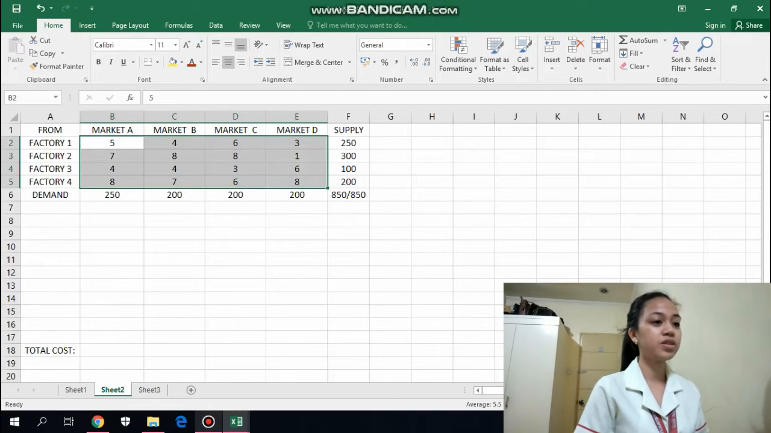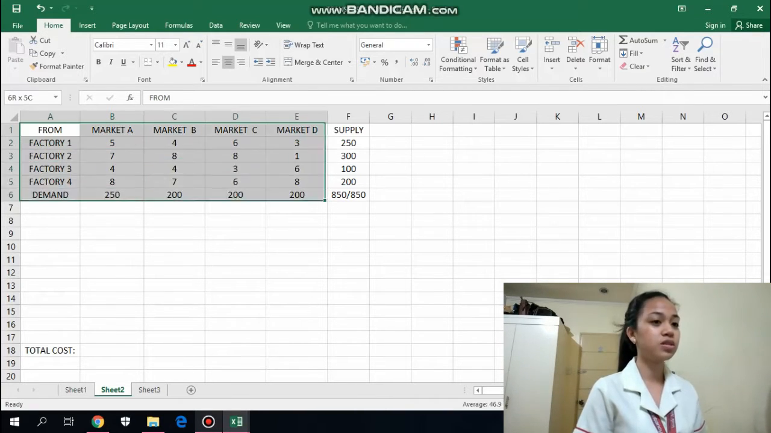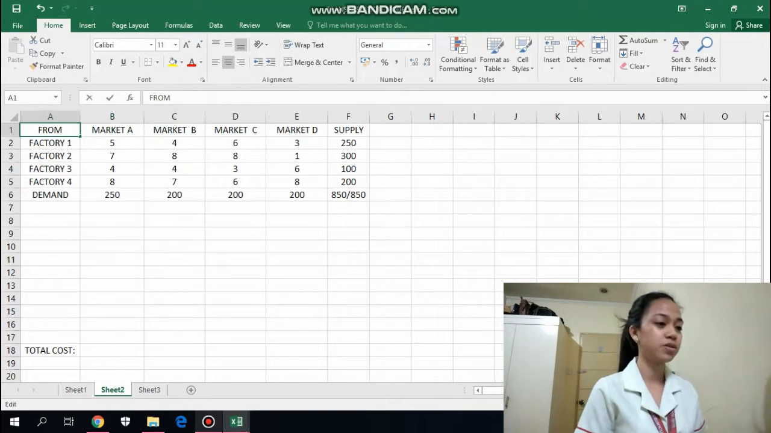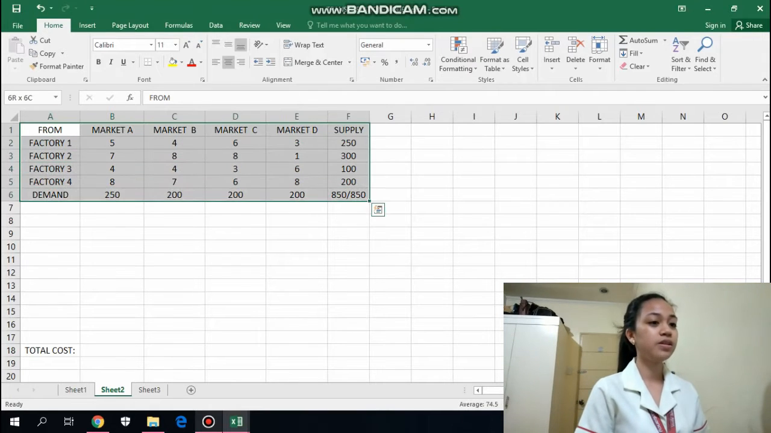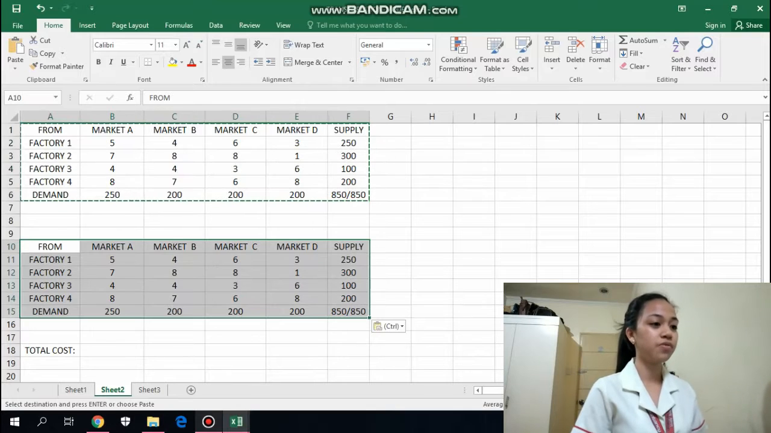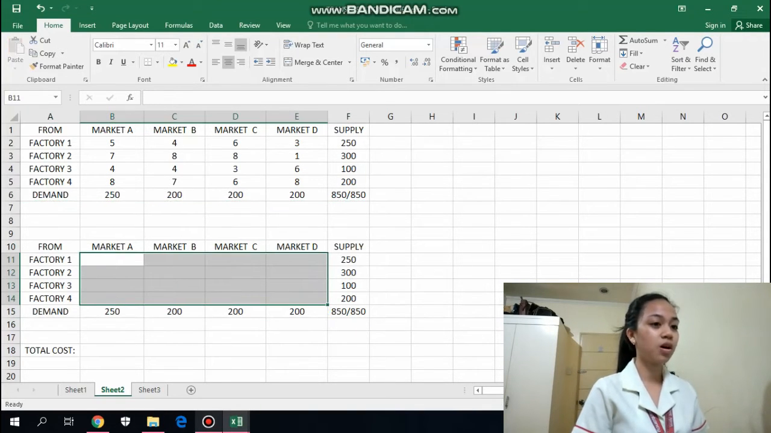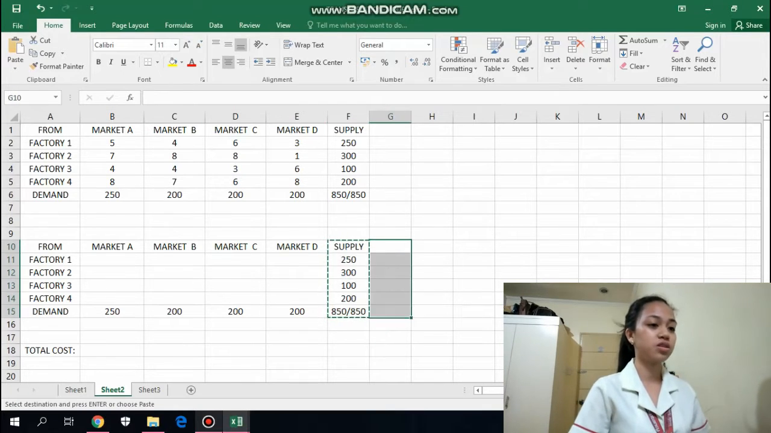Our objective is to minimize our transportation costs. Our decision variables are the quantity of materials shipped from each of the four factories to each of the four markets, which is a total of 16 variables. So, in order to have an easier way of solving, let us copy the existing table and delete the values of the 16 variables. The next thing to do is to cut the capacity column and paste it one space away to formulate the constraints.